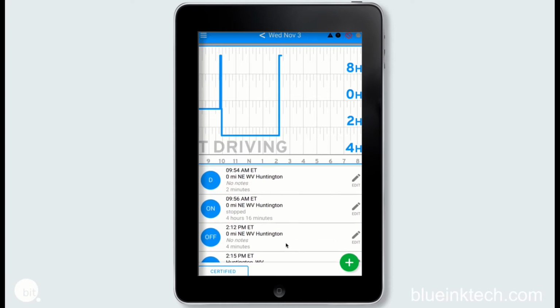The ELD placed me in on duty not driving while I parked. Now I need to go back and edit that status to off duty.